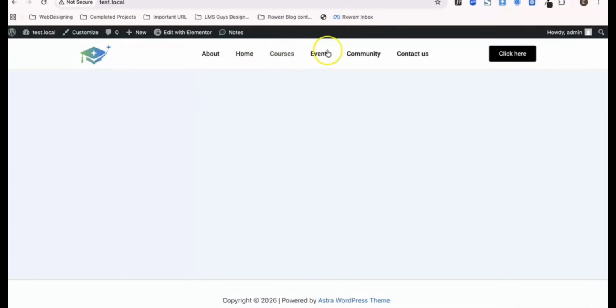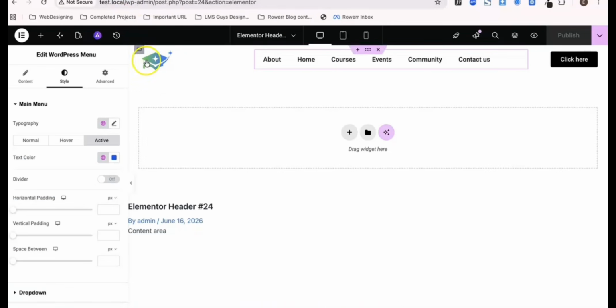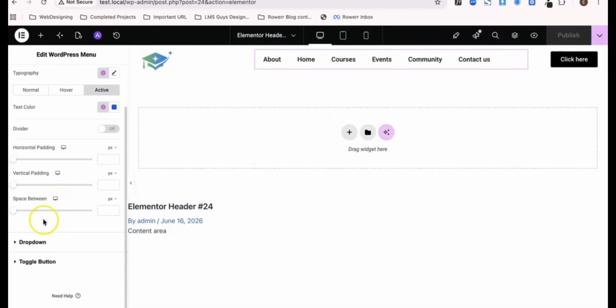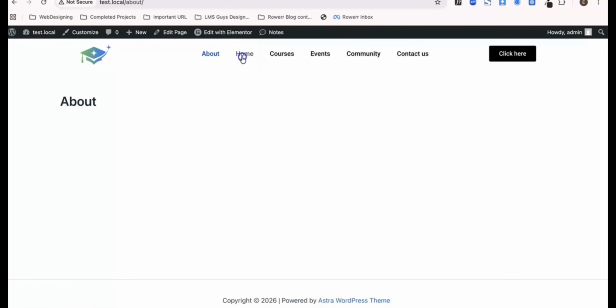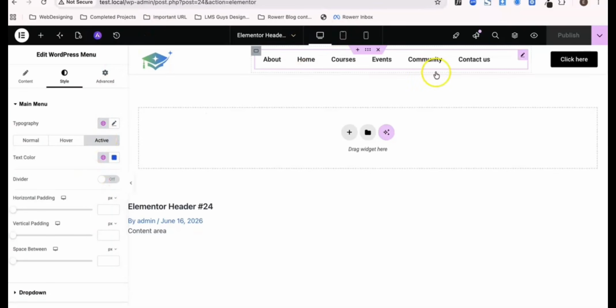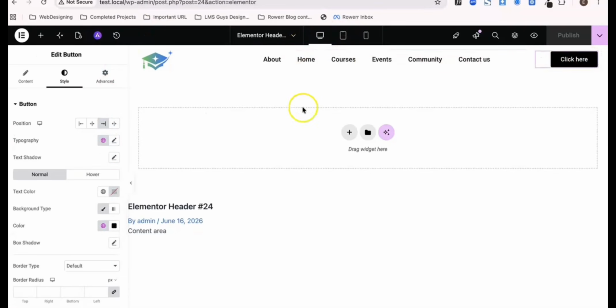Yes, you can see this, and normal color. Here you can see the active color is blue now. So let's do it.